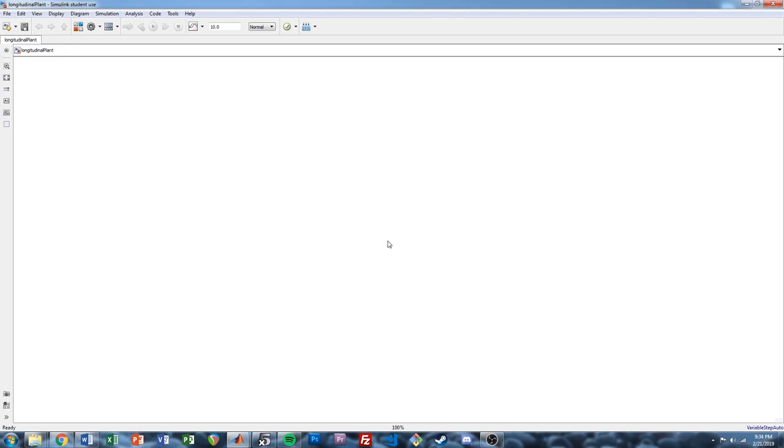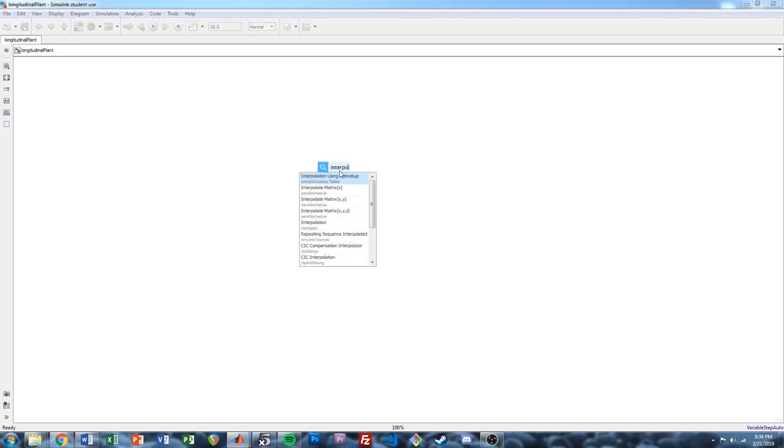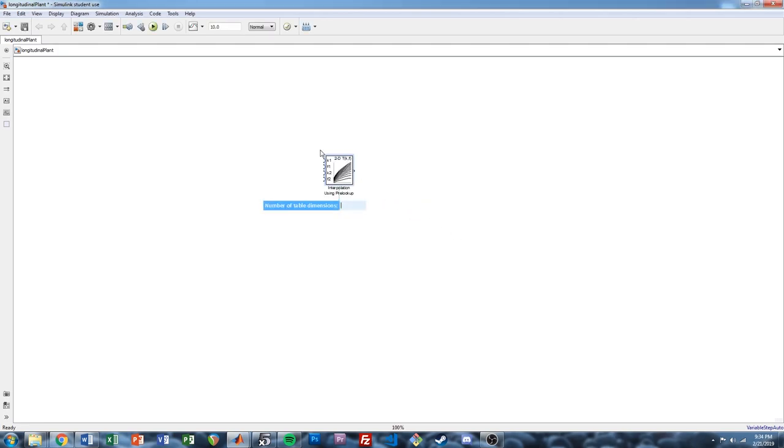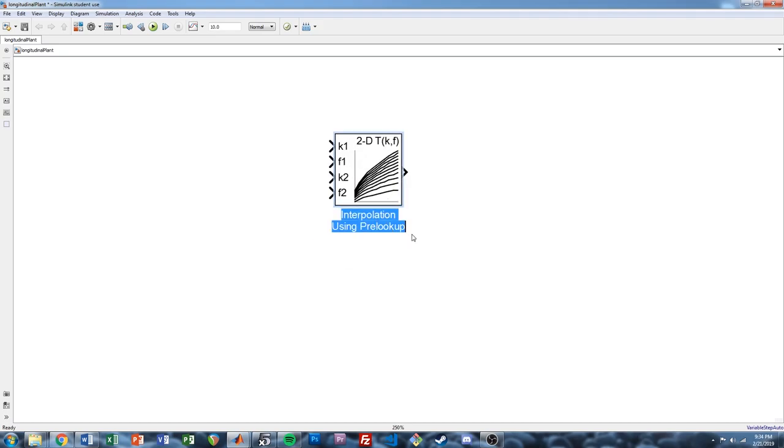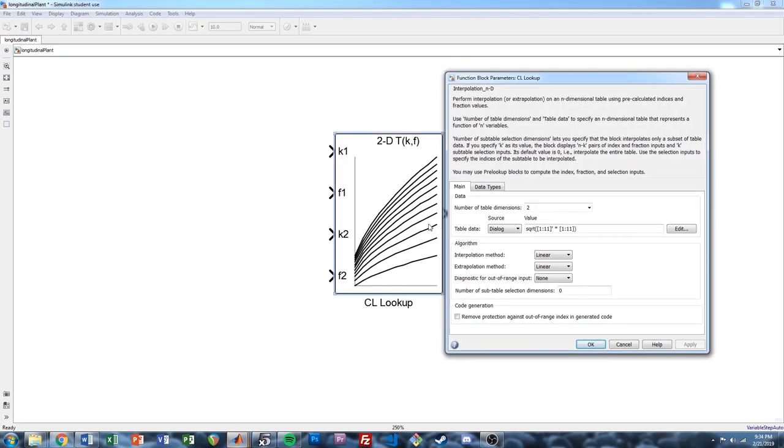So we know we're going to need to do some interpolation. So I'm going to go ahead and put in an interpolation using pre-lookup block. And let's see, what is this one going to be called? This one's going to be CL lookup. Make it a little bit bigger. And if we double click that, the data is just going to be CL, where it's going to be two input dimensions, angle of attack and elevator. And we're going to do linear extrapolation. So that looks good.